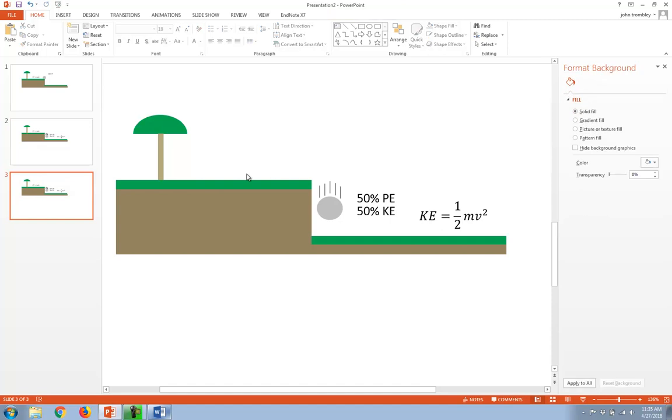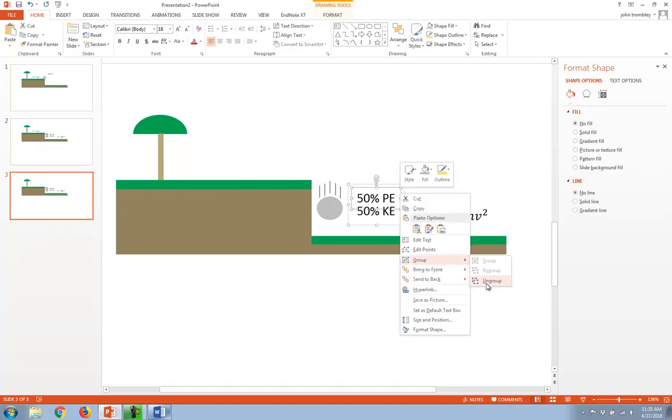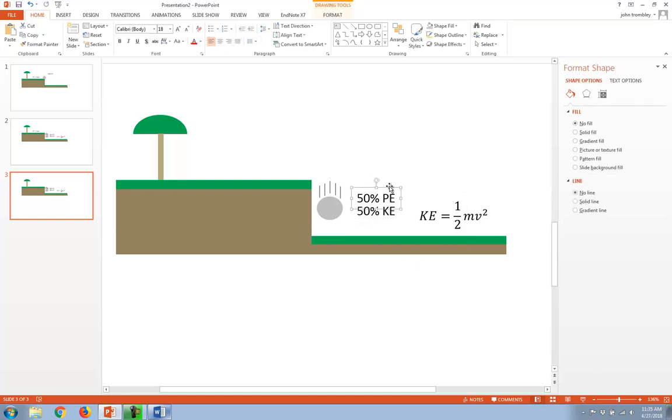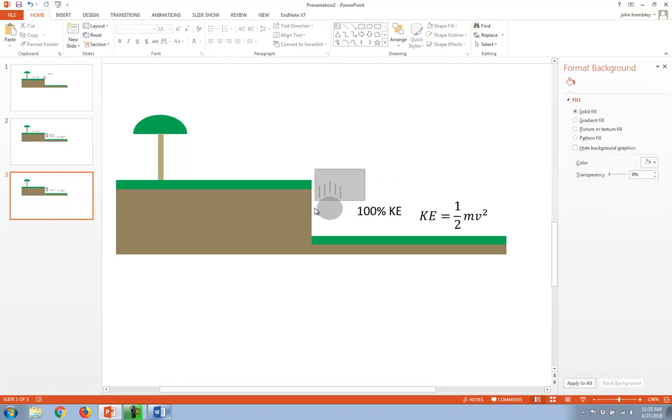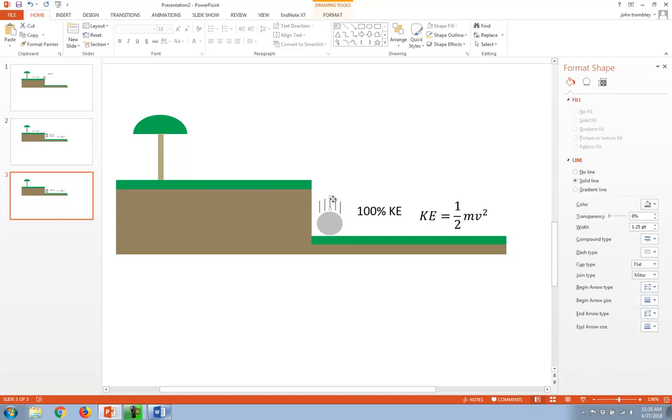Might as well get rid of the potential energy. I'll just ungroup this thing, group, ungroup. Get rid of the potential energy one, make this 100% kinetic energy. I'll take these guys, highlight them all, move them closer to the ground. Usually I put them right on the ground and then just a couple of taps up. If you hold down Control, it moves in little tiny steps. It's always nice.